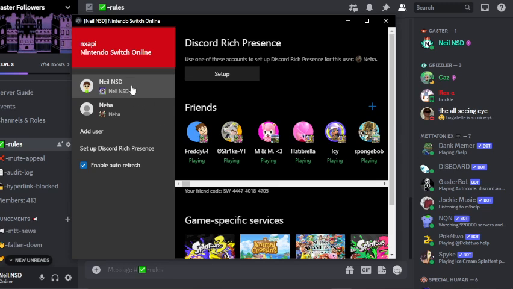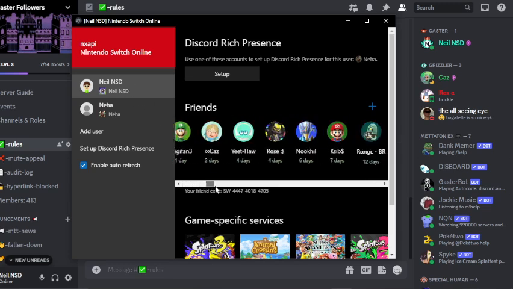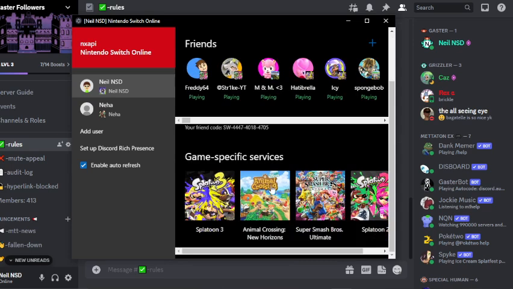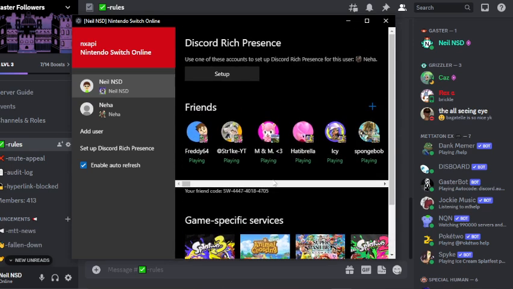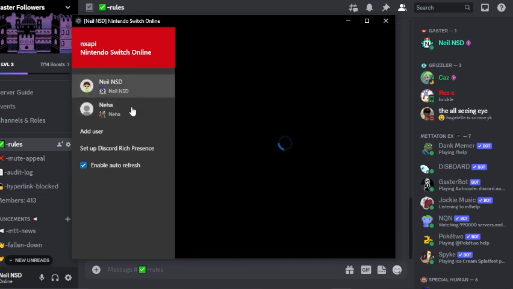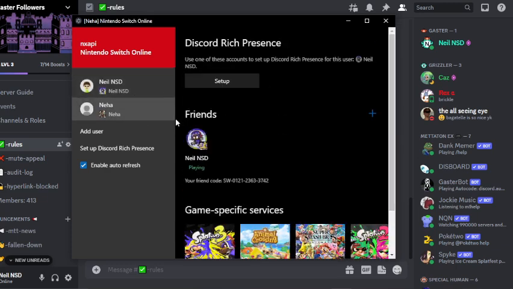And as you can see, I've already signed in here. There's all my Nintendo Switch friends over here, and there's game-specific services, just like in the Switch Online app on mobile devices. But to have your Discord status show up, you have to have not one, but two accounts connected. As you can see here, there's two accounts. So once you've added both accounts here, you have to make sure your alt account is friended with your main account. So as you can see here in my alt account's friend list, there's me.